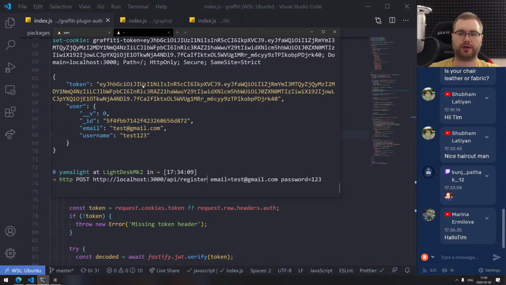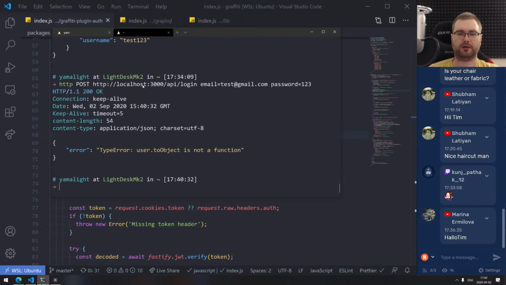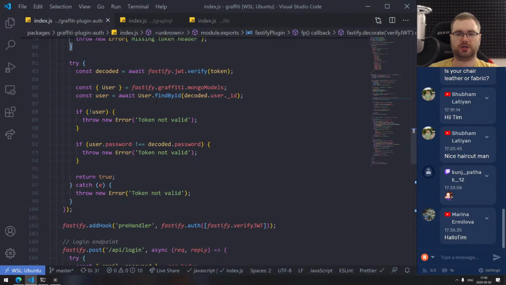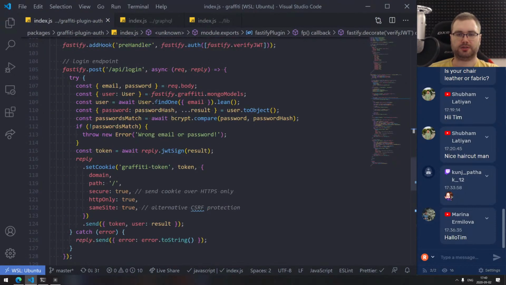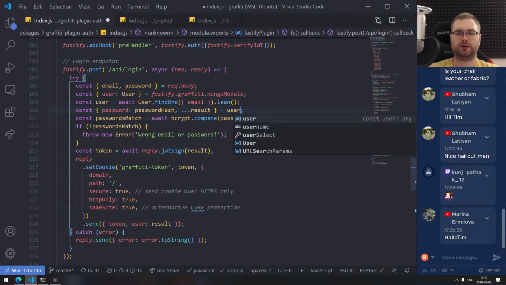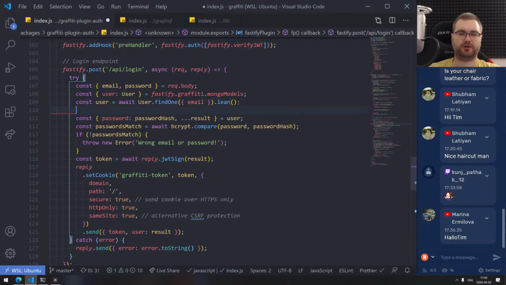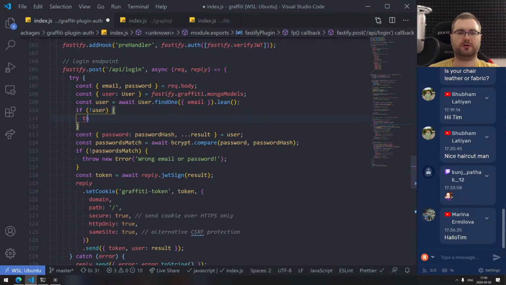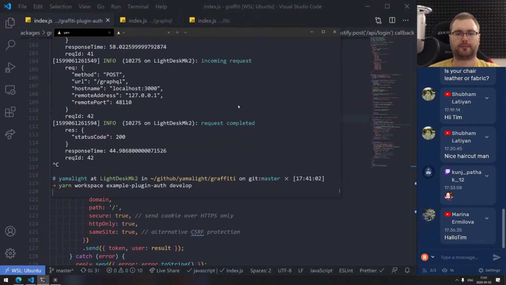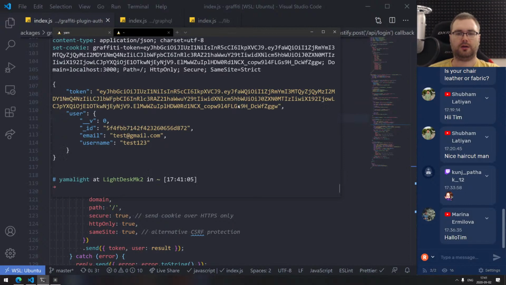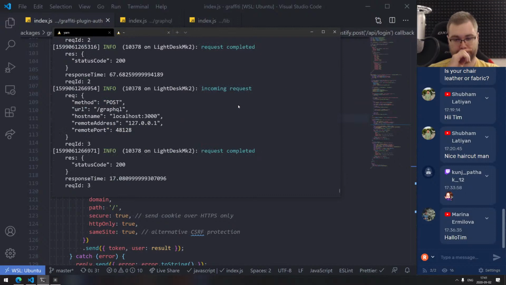And now we should be able to log in with email and password, with the same user that we used to create something. User toObject is not a function. Okay, I screwed something up, so let's have a look at the login code. Find one lean. Oh, right, because it's a lean user we don't actually need that, which means we can even drop all of that, no, we cannot drop that. Okay, there is no user. Throw new, yeah, I'm just going to do that. And it actually works. There you go.